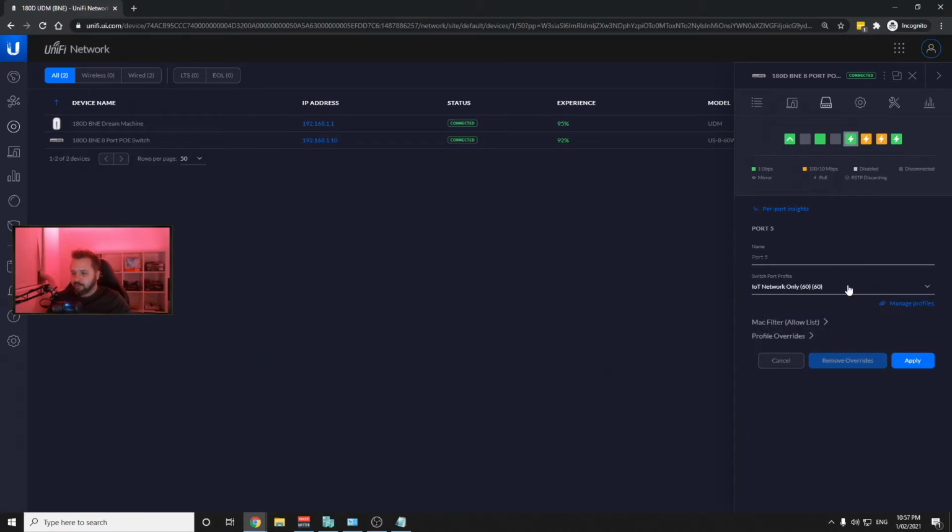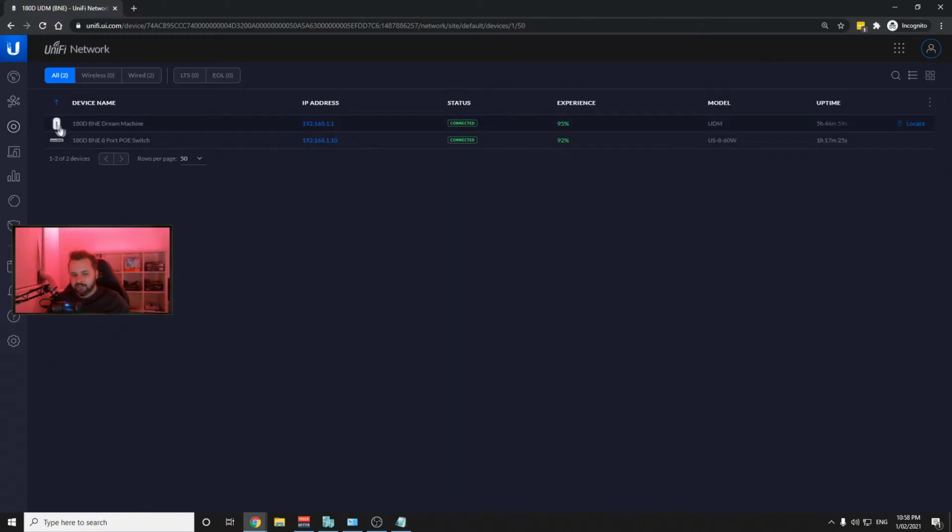Okay, so by doing this, I've now set my VoIP phone as the IoT network only 60 network, and if I actually go into clients, we should see that that's actually been changed to the 192.168.60 network.